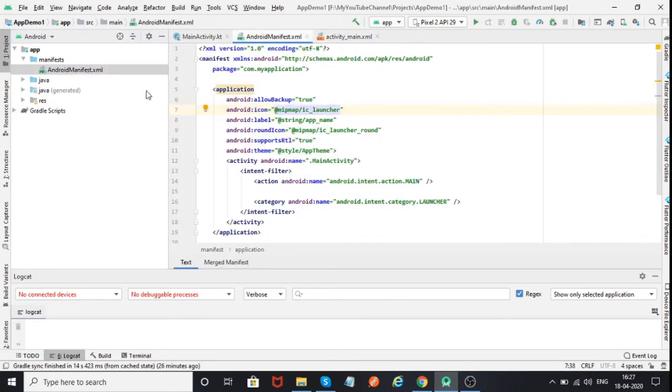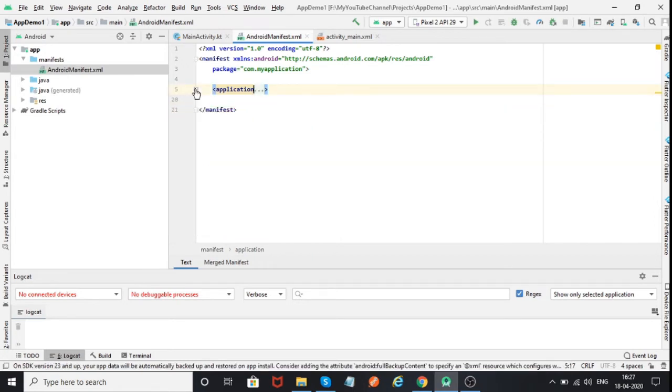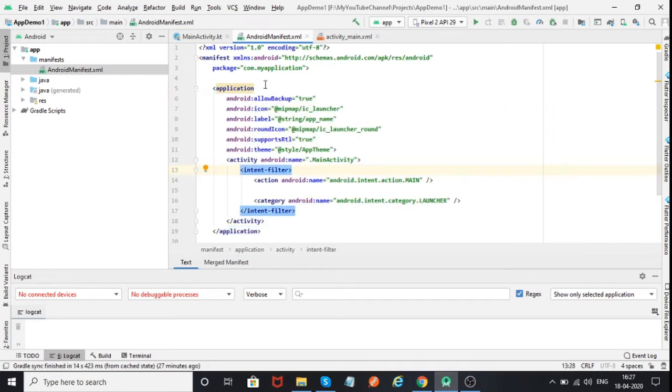Friends, this is most important. The manifest file is a very important file. It works as a bridge between the application and the operating system. So here we define our package name inside the manifest tag.